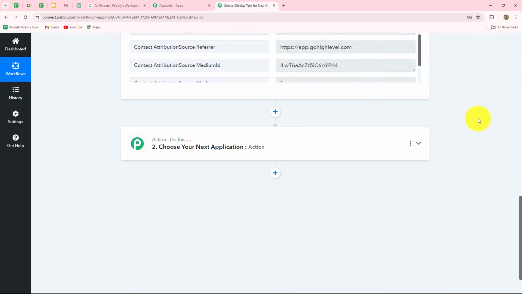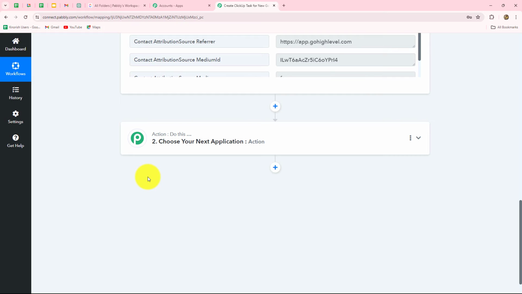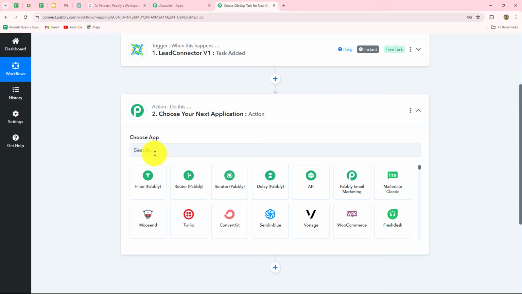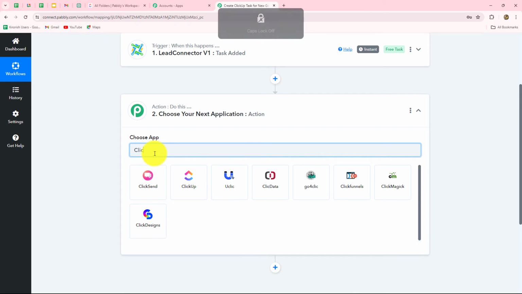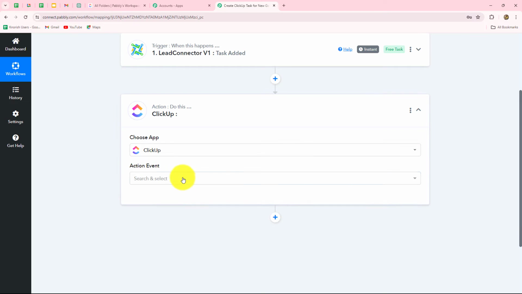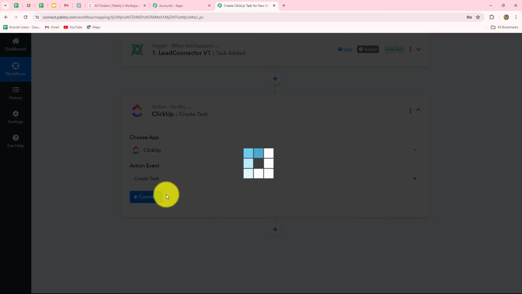Now our objective is to add this same task which we have received from GoHighLevel in ClickUp as well. So for that we have to set up a connection between ClickUp and Pabbly Connect. For that, let's move towards our action step, and in our action application here we have to search for ClickUp. Now we have to select the action event that will be create a task.